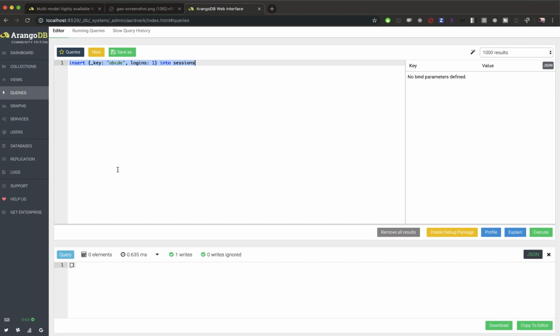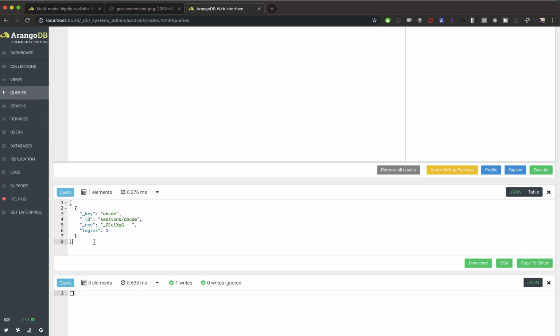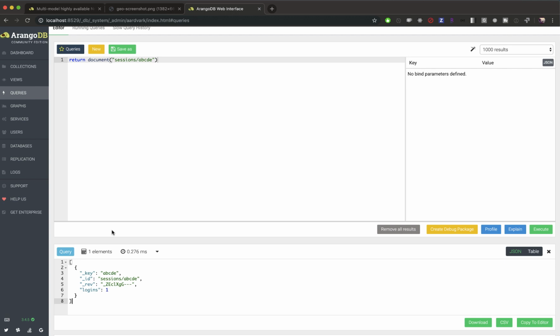So now we can go fetch it whenever we want. I can go get ABCDE whenever I want to. And you can see that it has logins equals 1. So now I'm essentially using it like Redis. I'm setting keys explicitly, and then I can fetch them knowing that they exist. So this is how you would use it for a key value store, simply just by specifying key. That's all you have to do.